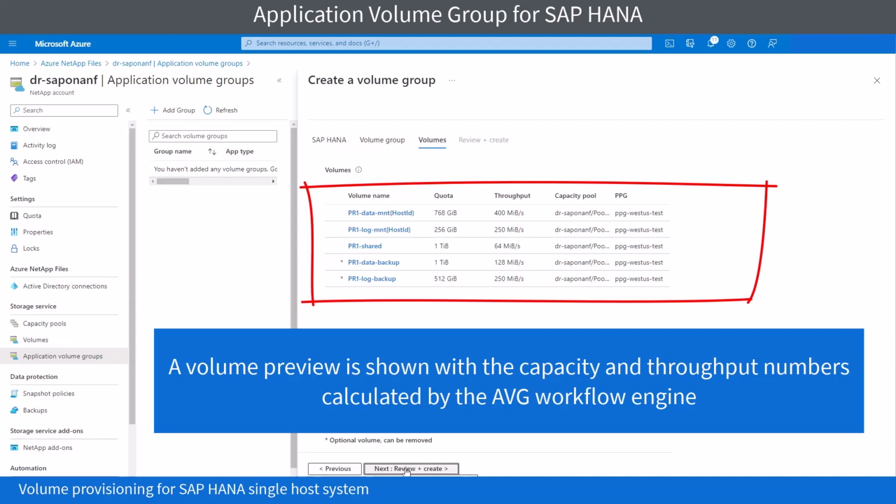Now a preview of the volumes is shown and you can see the 5 volumes which will be provisioned by the Application Volume Group workflow. Each volume has a proposed value for capacity and throughput, which has been calculated by the Application Volume Group logic based on the RAM size of the HANA system.